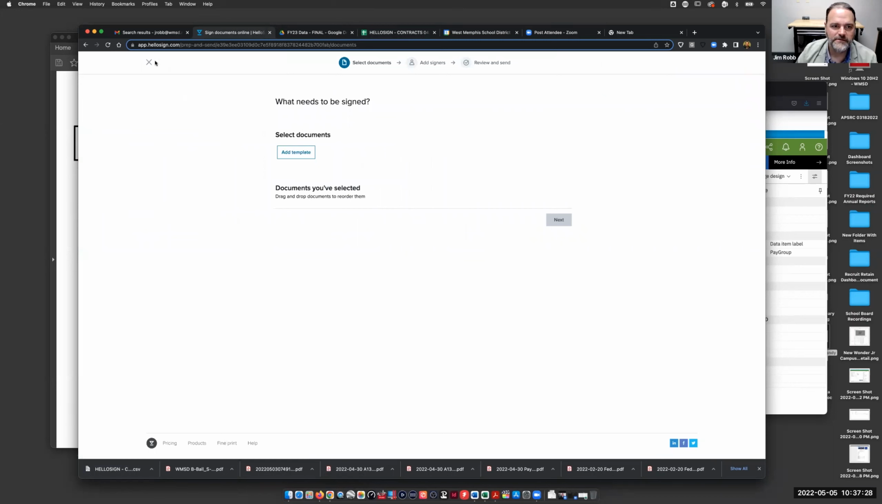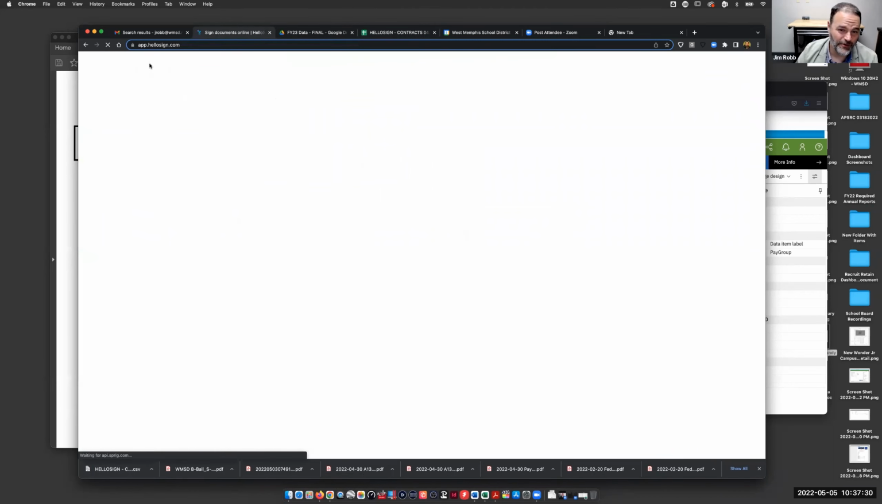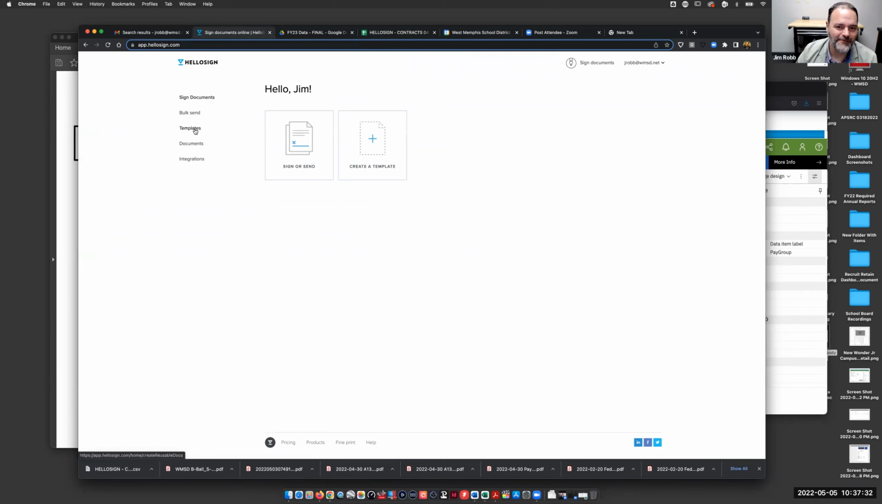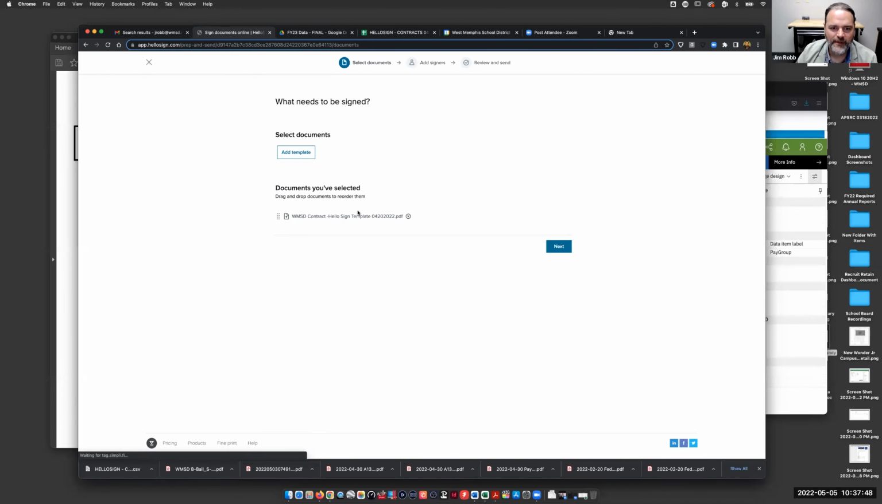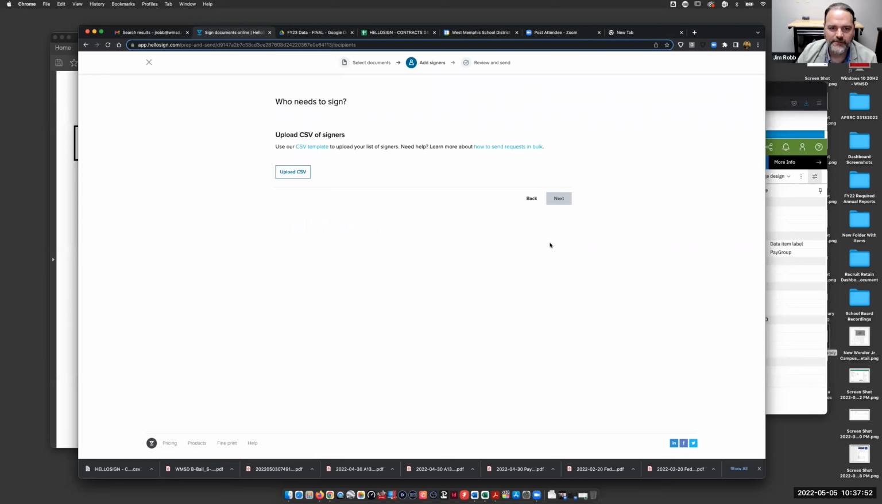Select documents. Oh, wait. You probably do it that way. That's just not the way I'm comfortable with doing it. I go to my templates and I choose the template here that I want to use to send to them. So I'm going to click on the 3 dots and click bulk send. And that way my template's already selected and I kind of know which one I'm using. This is the part where you upload your CSV.